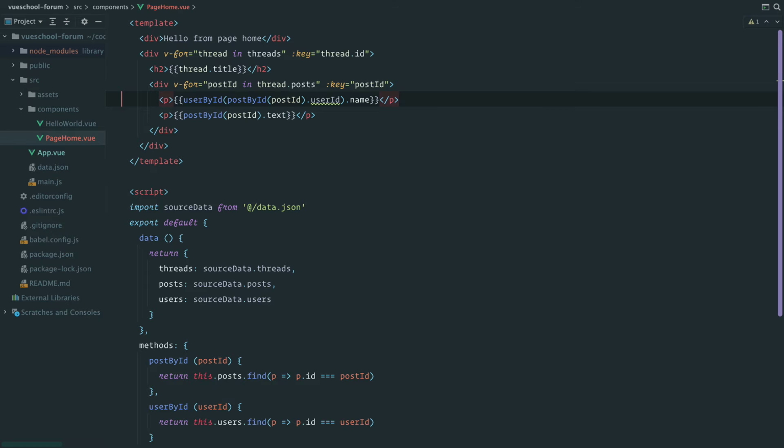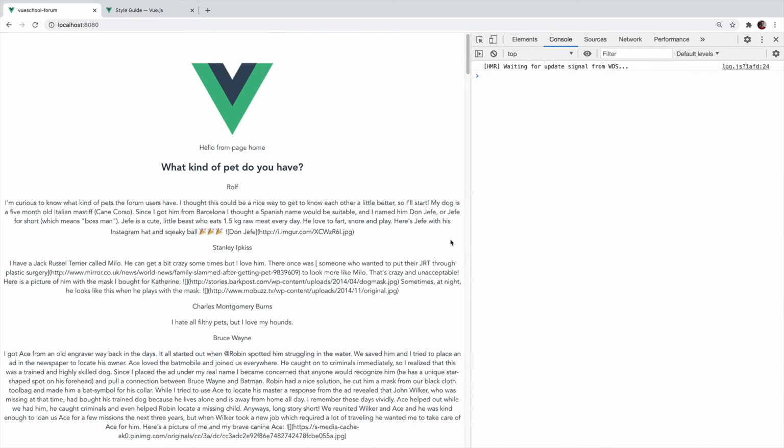Now let's check how the page looks. Nothing changed in the UI, but we have improved our code organization in the component. We now reuse the logic code in the methods and we have made the template code easier to read.